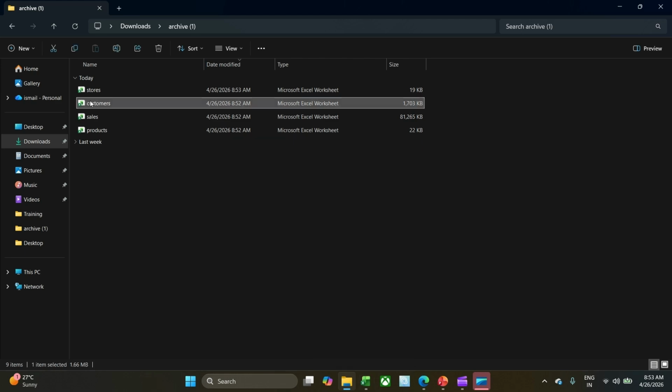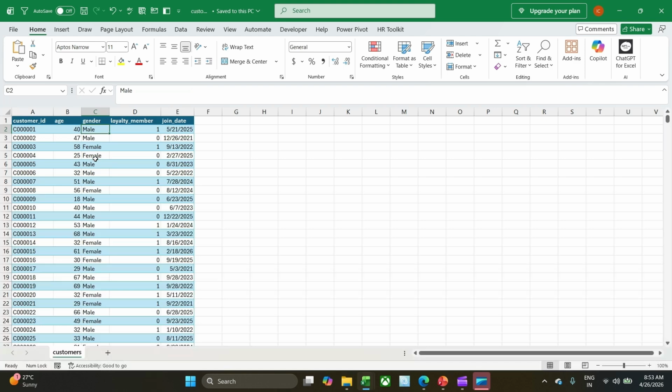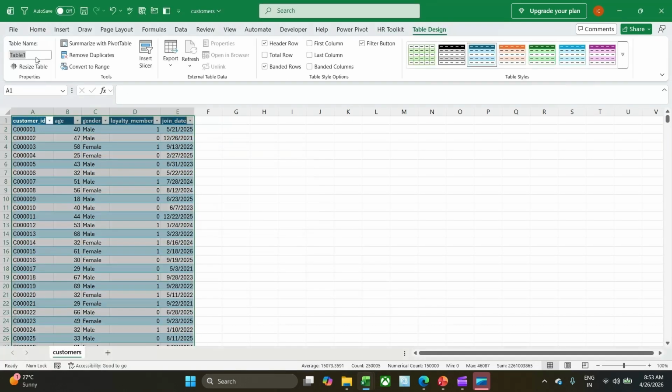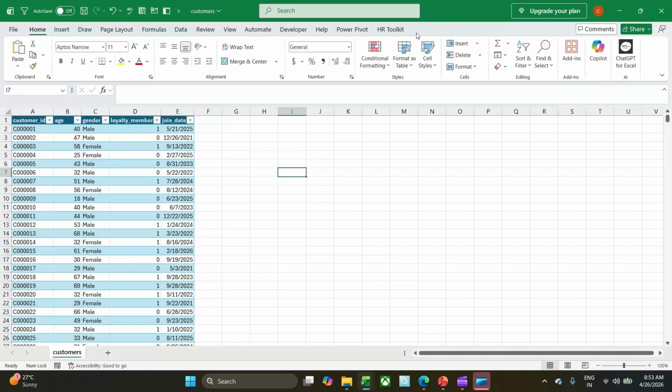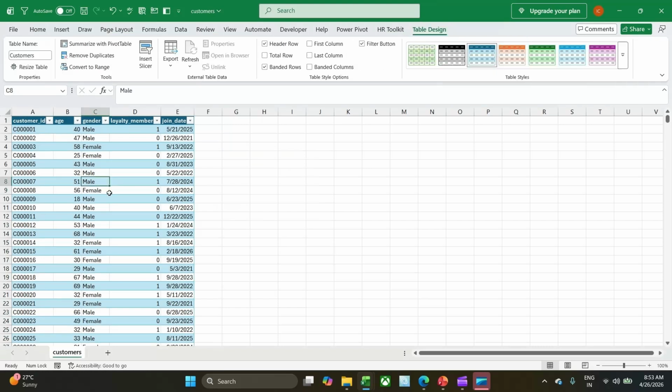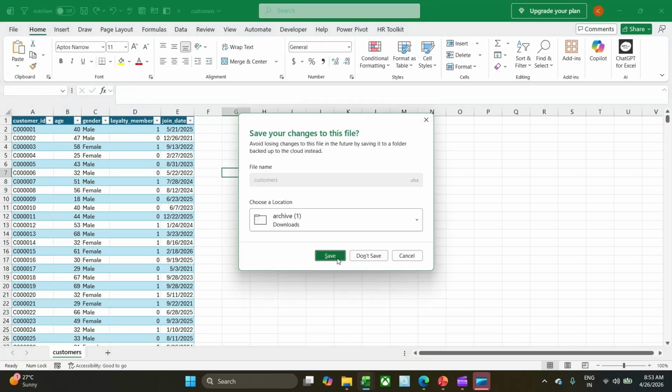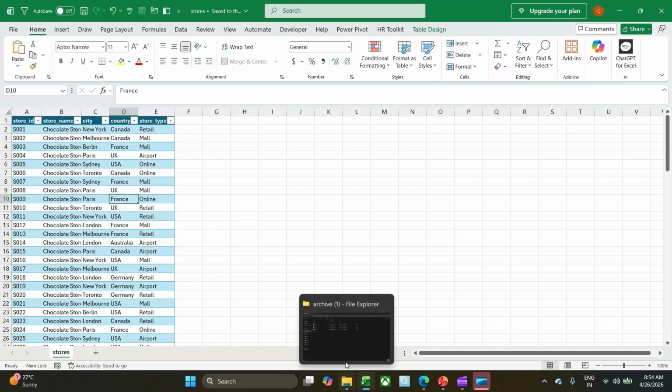Let me open my customers. Make this into a table. Control T. Headers. Click OK. And then I'm going to change this name to customers. This will be under the Table Design. If you're outside, you don't see the Table Design. Ensure that you're inside the data. Then if you click on Table Design, you will see the table name. So I've given it a name called customers. I'm going to save that. So customers is done. The next one.